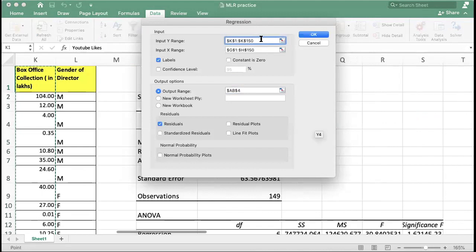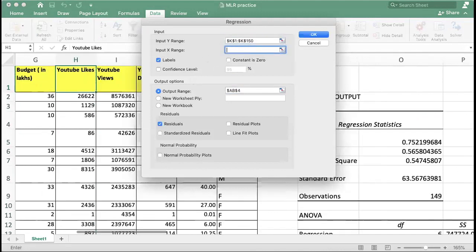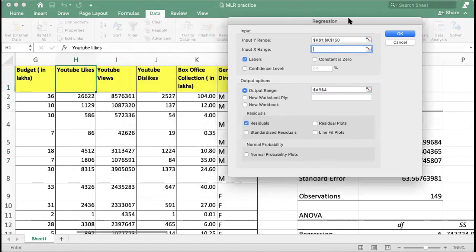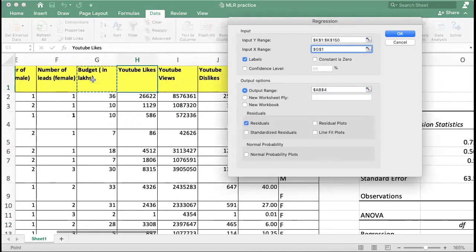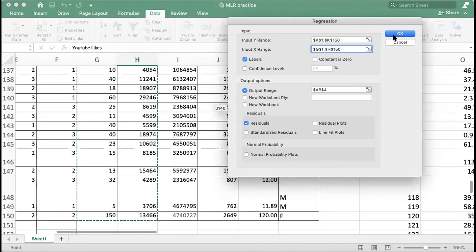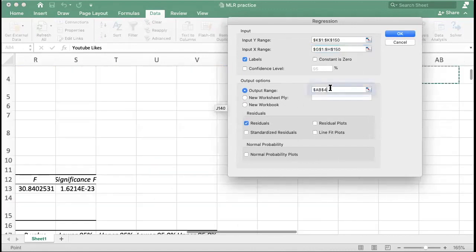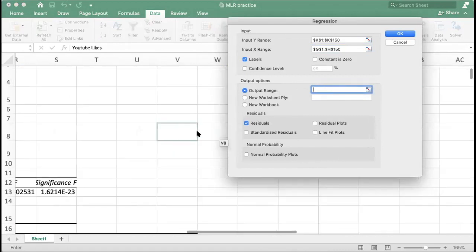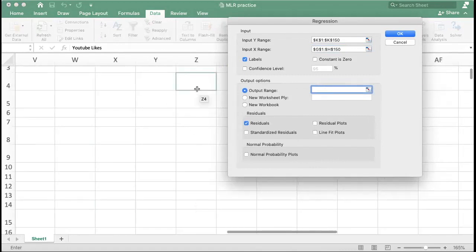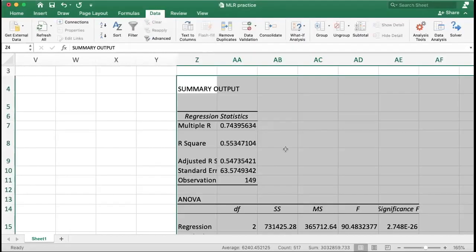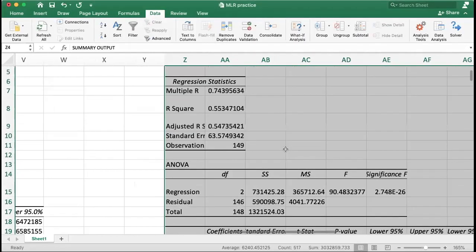This is the input range. Now I select the output range, for the two variables that I want to study, budget and YouTube likes. Click on OK, because for the rest, the output range will be somewhere here. Fine. Now I got another output.